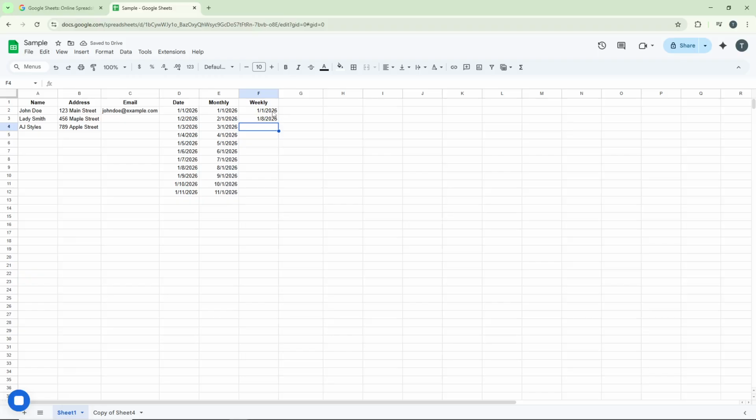Highlight both cells and then drag the blue circle at the bottom right corner. Google Sheets will now autofill dates that are exactly 1 week apart, which is incredibly handy for weekly schedules, recurring meetings, or weekly project milestones.